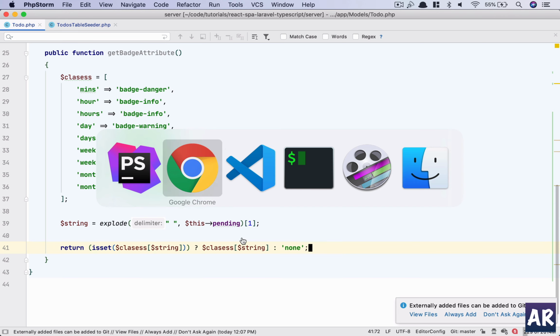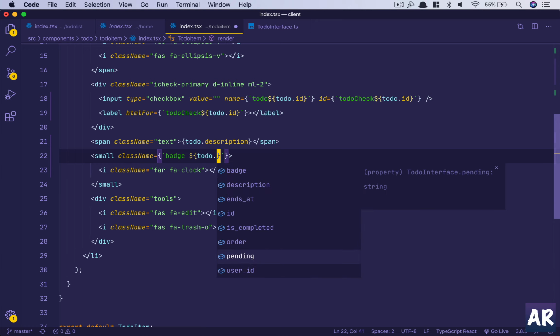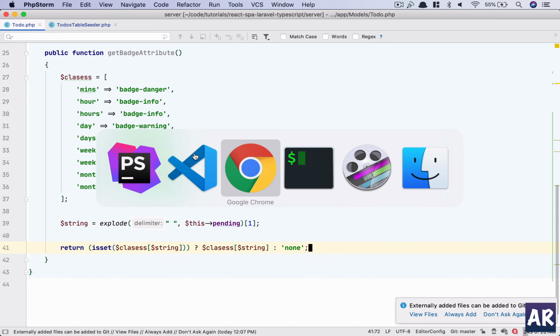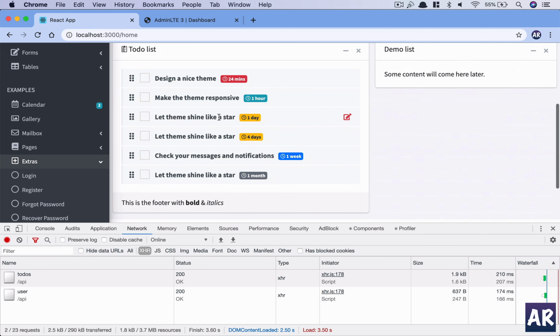And with this, what I will do is come over here. This is the badge, right? So like we have done many times, the arrow, this, and then we will have $todo.badge and go to a browser, and here we go. We have the proper working to do. Oops. I'm sorry about that. So that was the dashboard, and this is our app. It is definitely working. We have 24 minutes in red, then hours, days, week, and month.